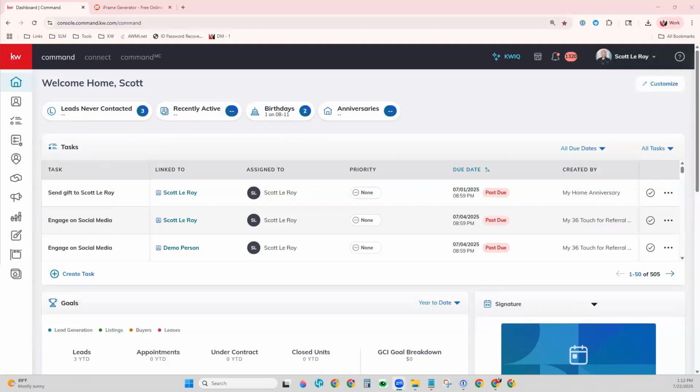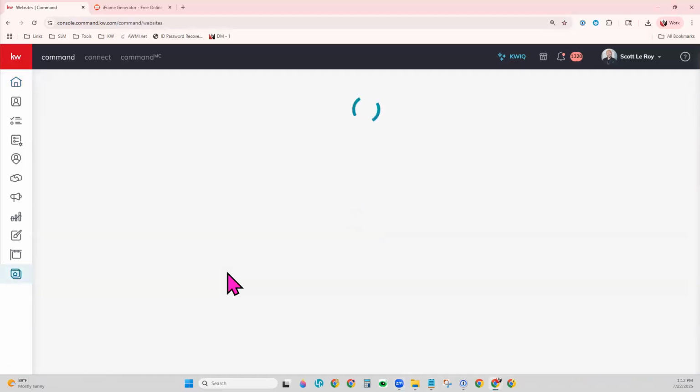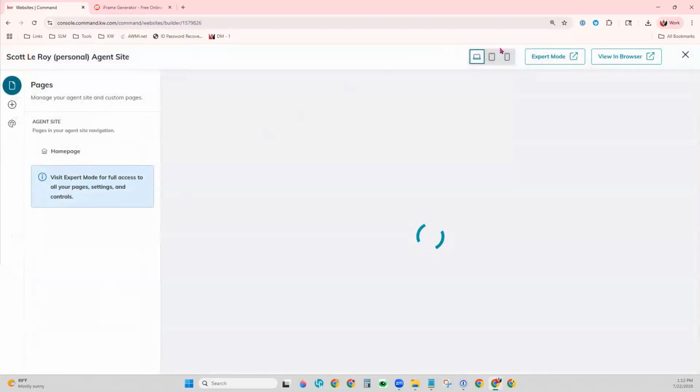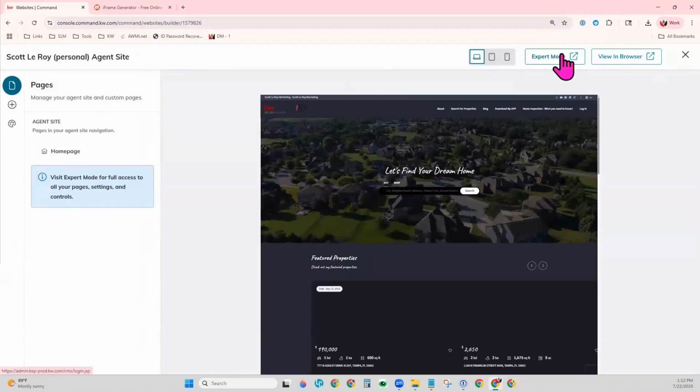So first, right here, let's go into Command and go to the Websites tab in the bottom left. From here, click on Manage Website, and then go into Expert Mode up here in the top right.